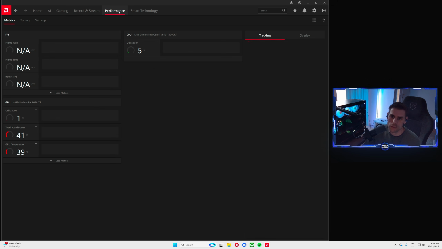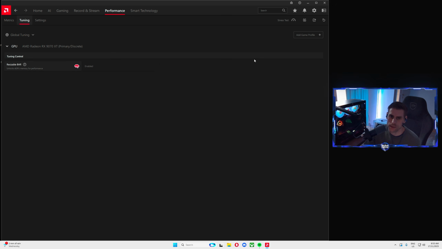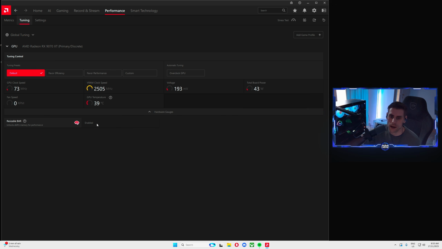All right, over to the Performance tab, into Tuning. And in here, I have Resizable BAR. We have this enabled. Now, if you do have an AMD CPU and an AMD GPU, you will have another setting over here. I can't remember what it's called. I think it's SAM or something like that, Smart Access Memory. Make sure you turn that one on as well to give yourself a boost in game. I'm currently running an Intel CPU, so I don't have this at the moment. But if you do have the selection, do turn this on and it'll give you a boost in game.